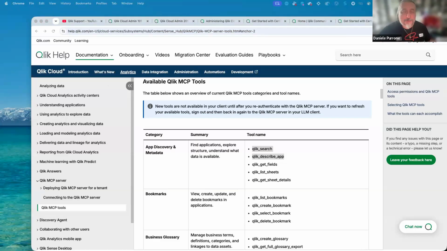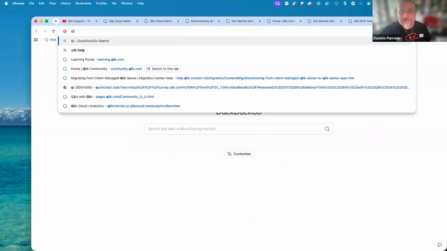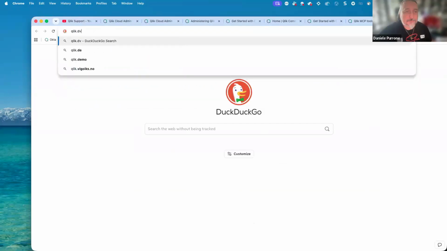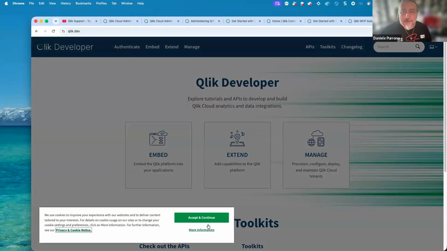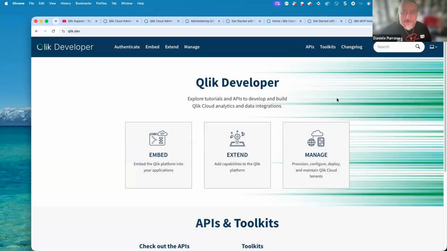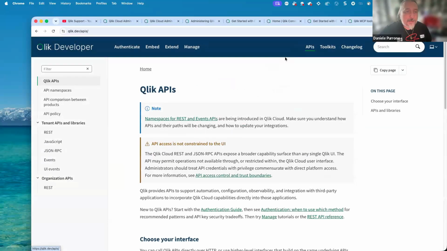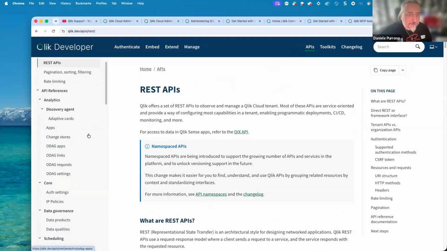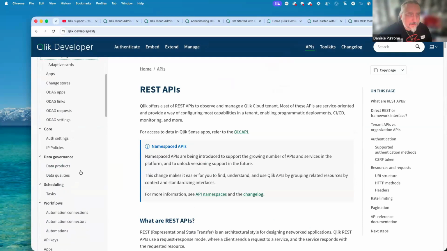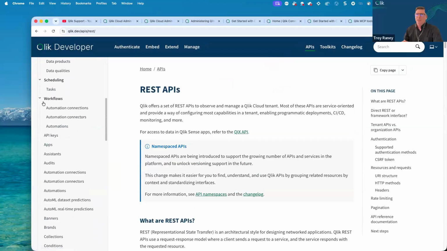If you go to qlik.dev, this place is really the Bible of everything that is needed. APIs on top, and REST on the left. And there you have, for instance, if you scroll down a little bit more, you should have assistance.